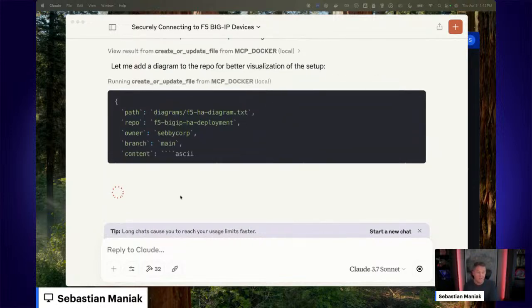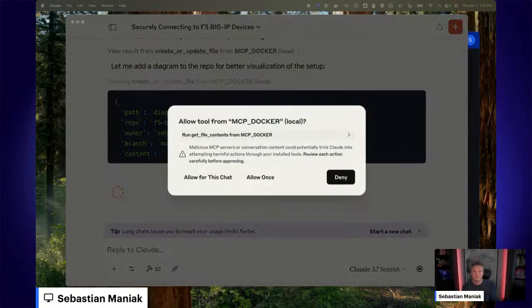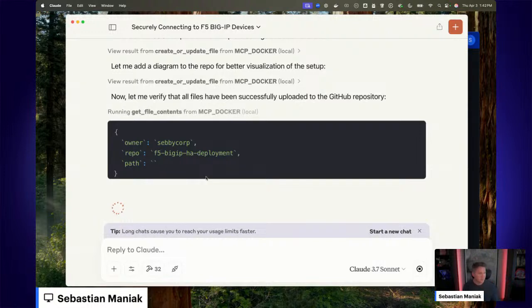All right, let me add a diagram. I didn't even ask it to do a diagram, but sure. Let's set up a diagram for better visualization. I'm going to allow that. Get file contents from my GitHub repo. Sure, allow. Let's add that diagram in there if you want.